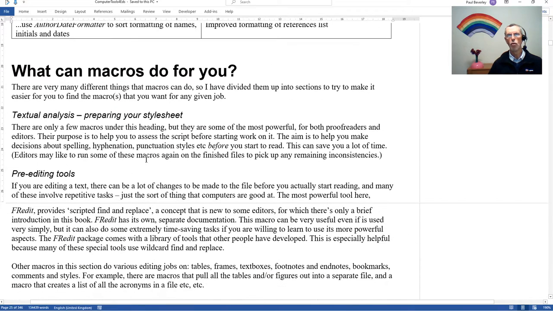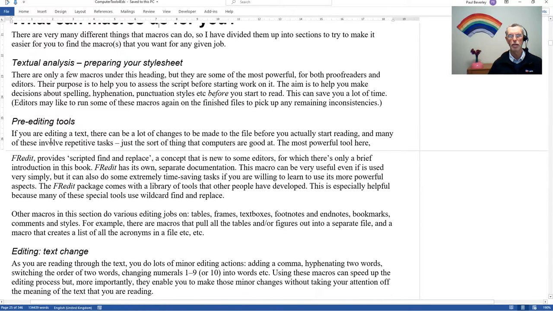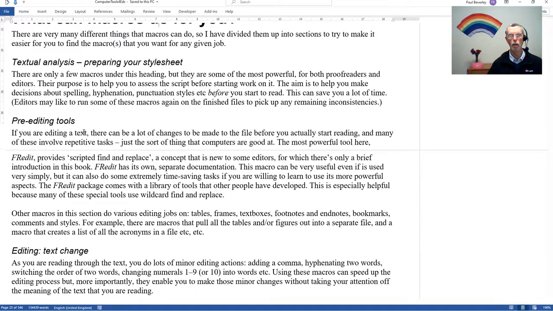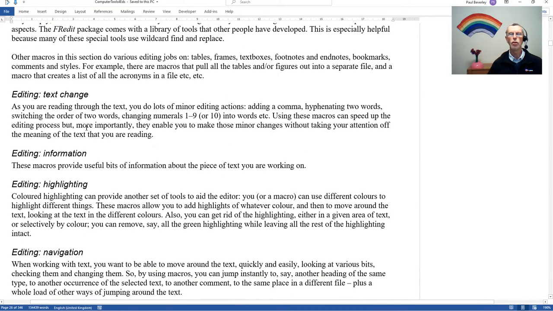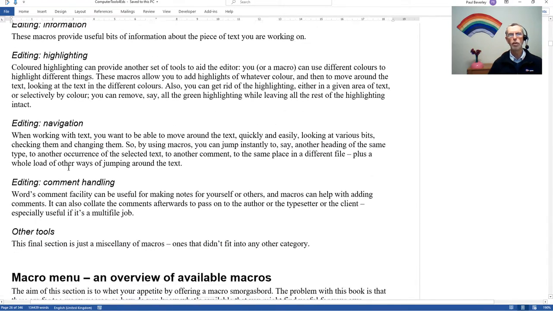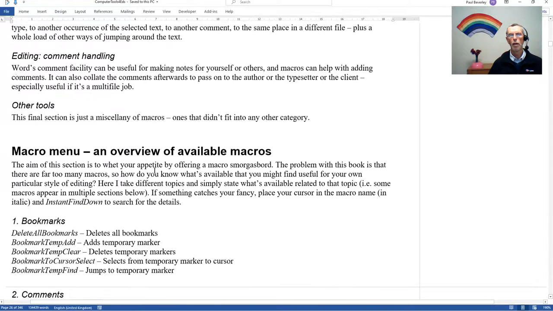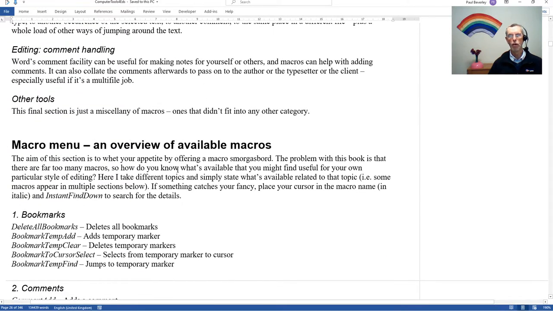Then there's a section on different text analysis, as we were saying about analysis, and pre-editing tools, that's global changes, things you would do to the text before you start reading. Then editing text changes, in other words, the changes that you make as you go along. So under each of these headings there are different macros.